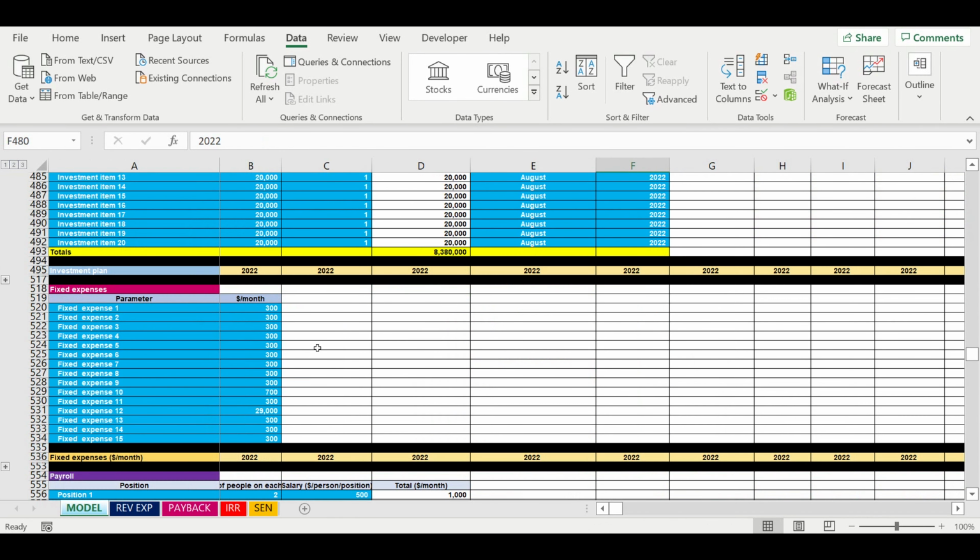Then we mention fixed costs items, for example, rent, advertising. This is the fixed costs names. Here we can see the values of fixed costs.